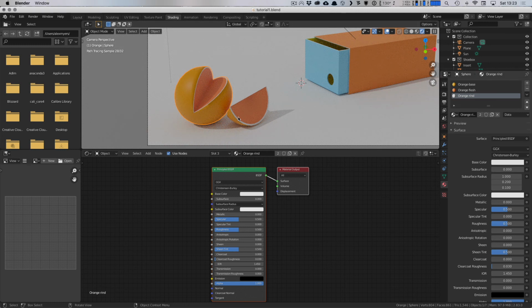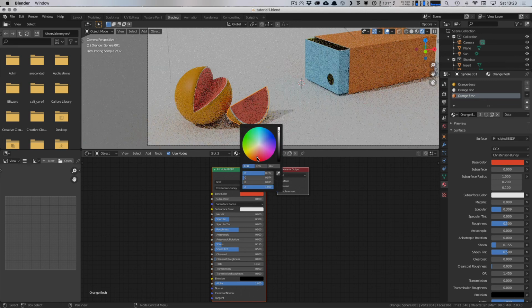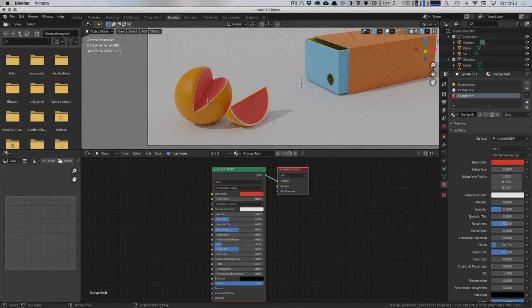You can always come in and select orange flesh, and if you want, make that a little redder. You'll see that because they're sharing materials, it is updating. So you can decide if you want to flip it like that, or if you want more contrast. It's whatever you feel like. You can play around with it. It's pretty easy, pretty simple.